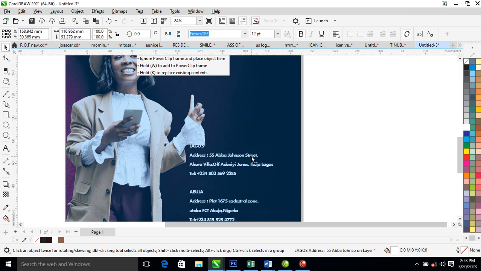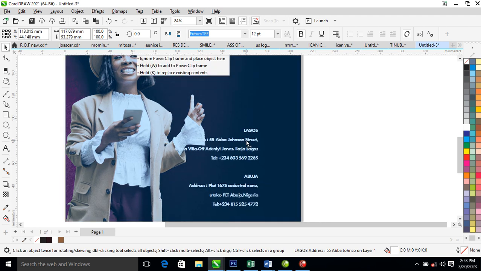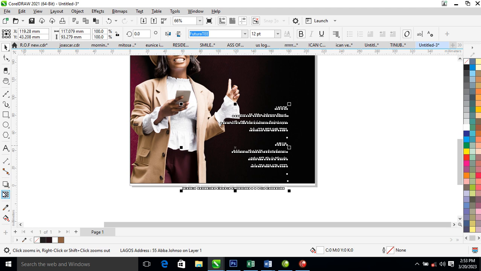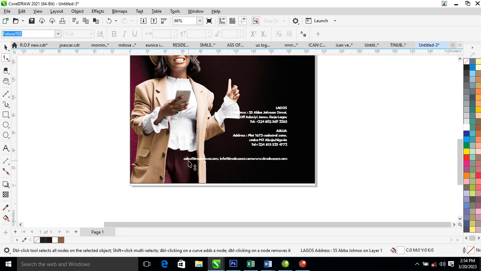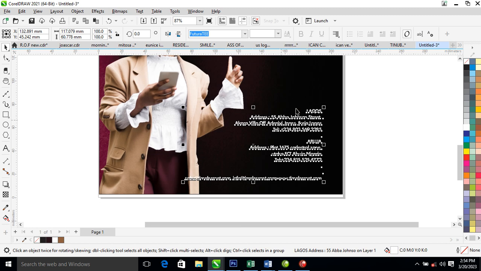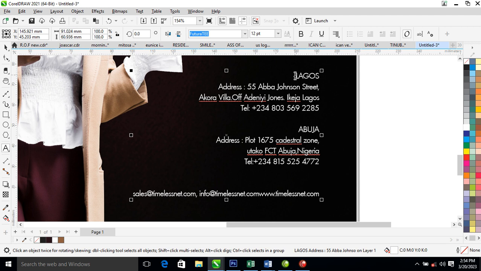So go ahead and give it right alignment. Let's use the shape tool and draw it closer to each other. That's tracking. Then let's debold that. Then bold the Lagos and the Abuja. That's the subheading of that. So let's go ahead and delete the address. Good.